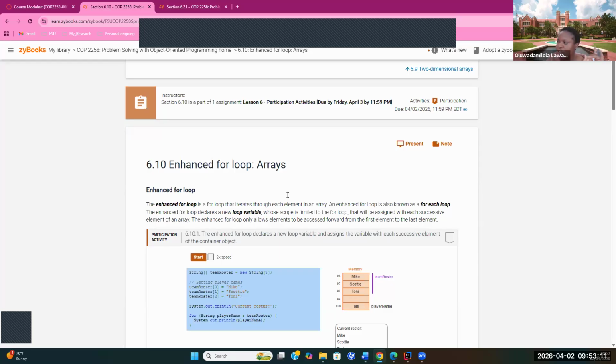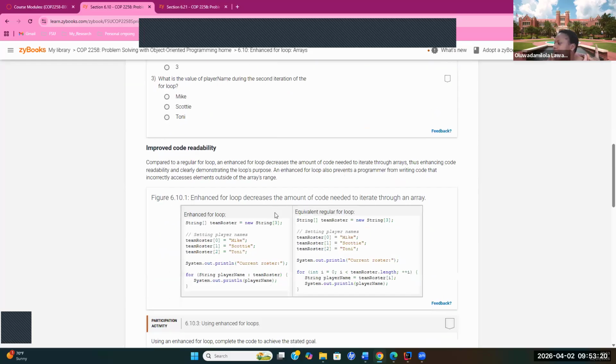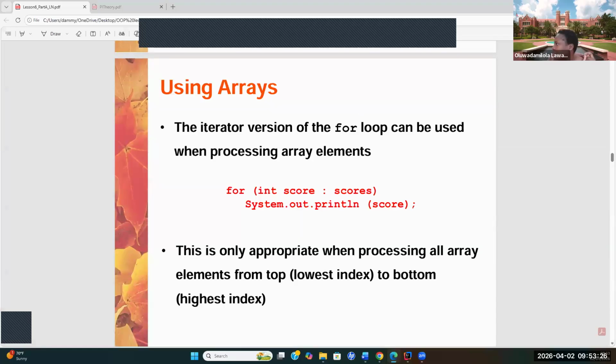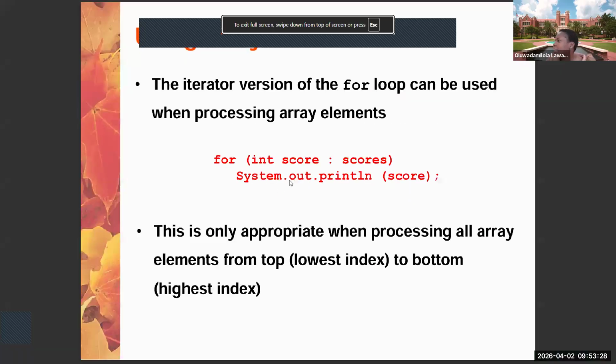So it helps to iterate over all the values. That's the point, all the values in our loops. Let's go to our lecture notes. We have this slide that is really talking about the enhanced for loop. Why do we use them? How do we use them? And here is the syntax for our enhanced for loop.